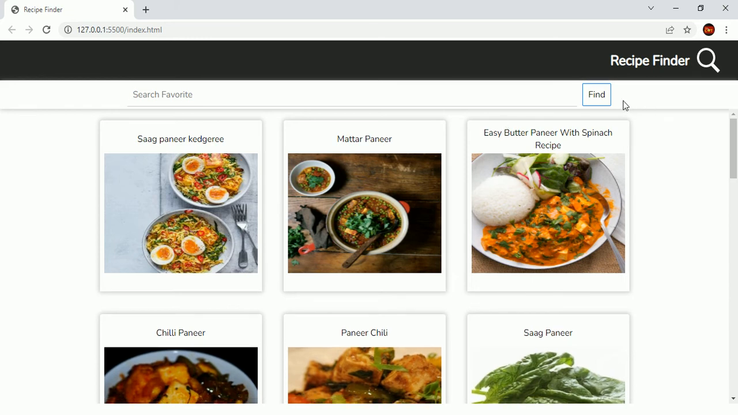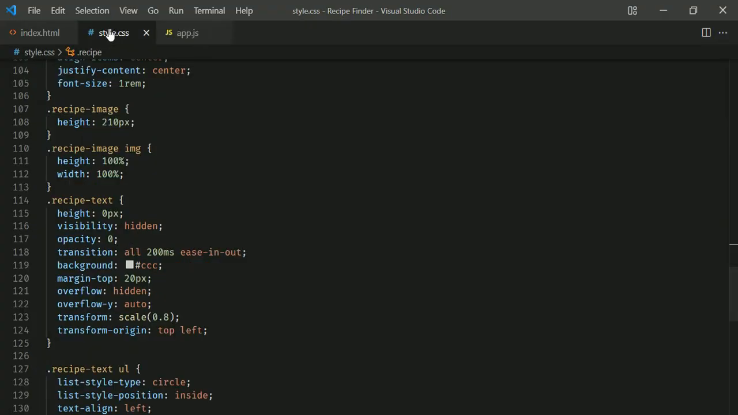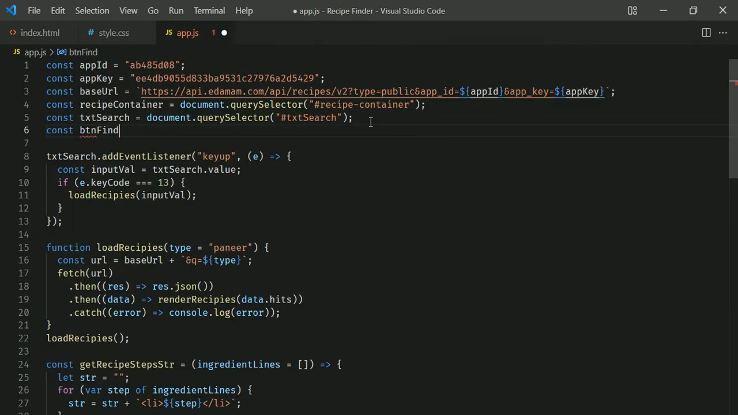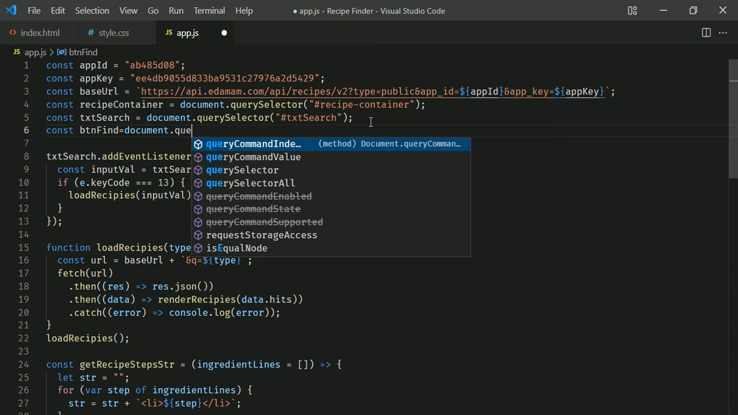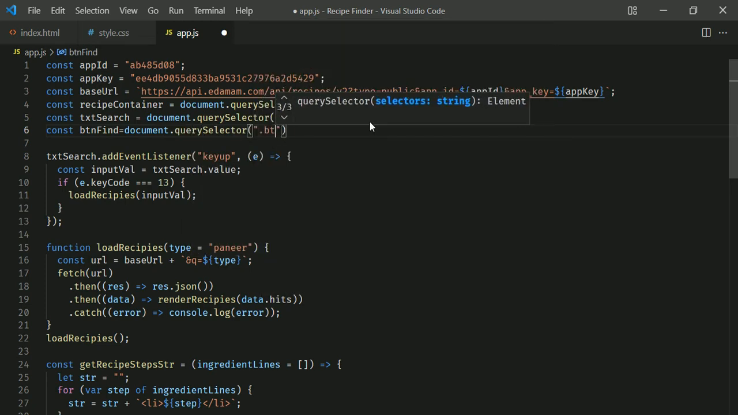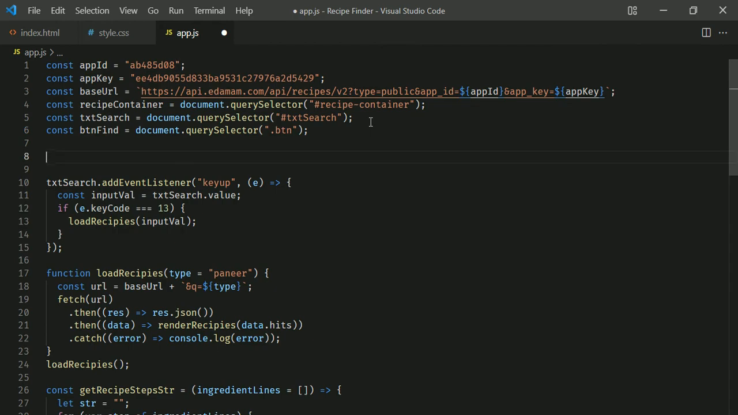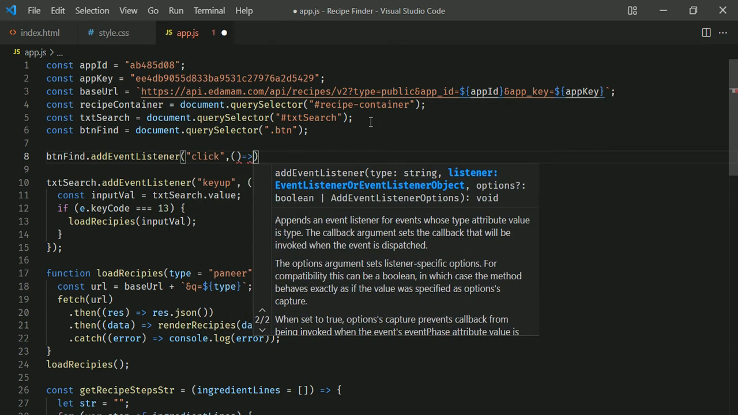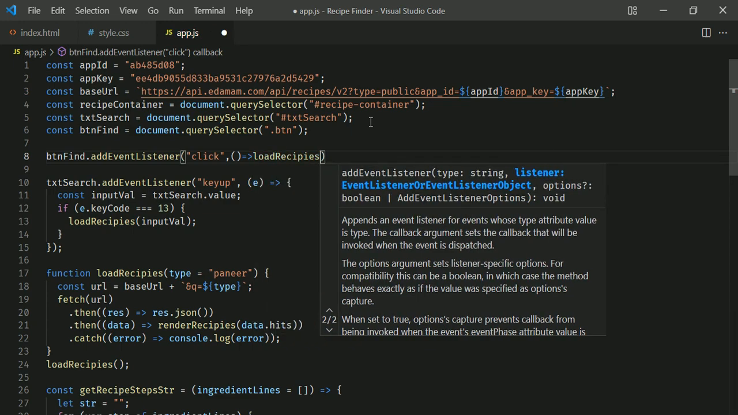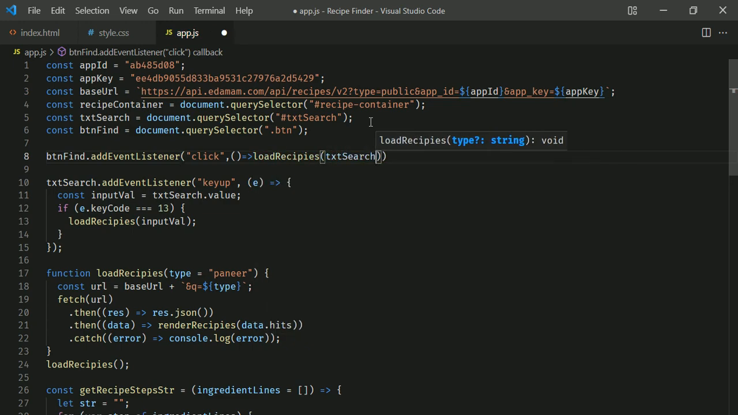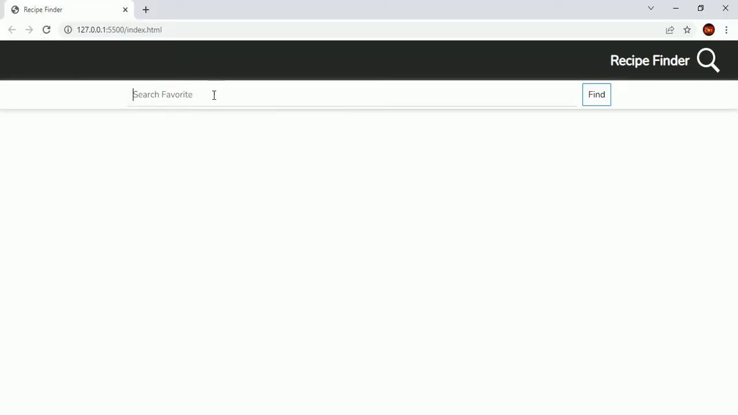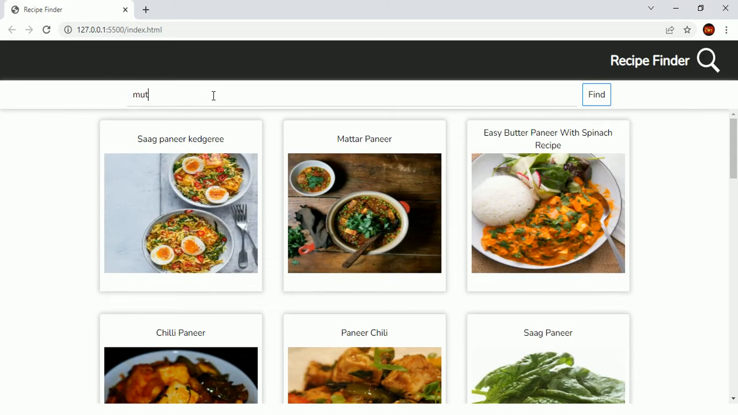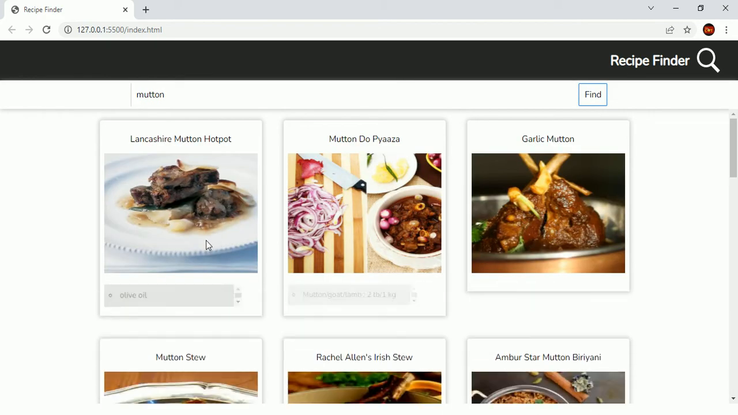Now let's implement the find click. Just access the find button: find equal to document dot query selector, and we're going to use the button. Again we are going to listen to the button, find dot add event listener of the click event, right? Whenever we click on the button, we are going to have the arrow function and call load recipes, and here we pass text search dot value. Now just search for something, mutton, and click on find. Now we are going to get all the mutton recipes.